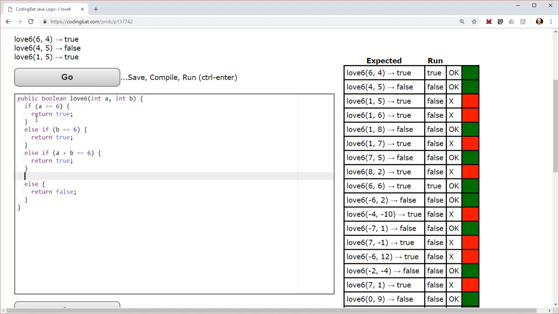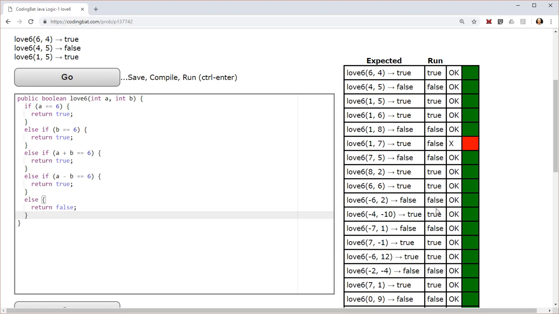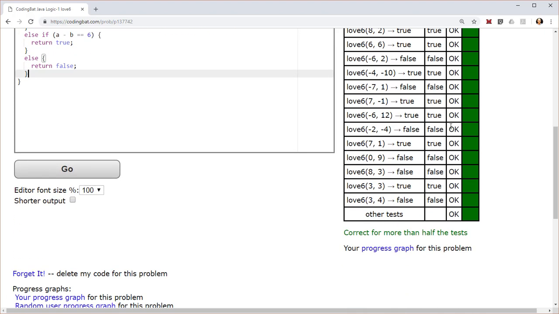And then we could check the difference, else if A minus B is equal to 6, return true, else return false. Now is this going to work? Not exactly. It fails. It fails in at least one test case.